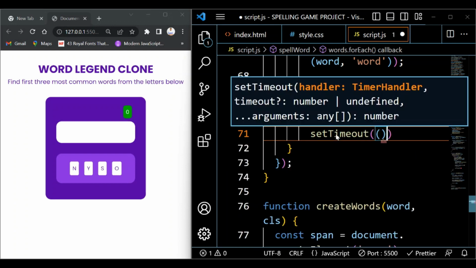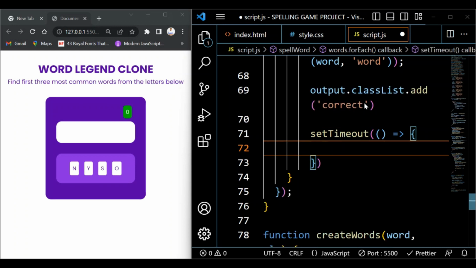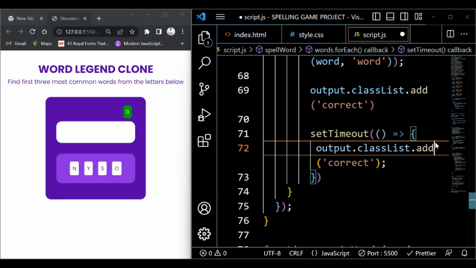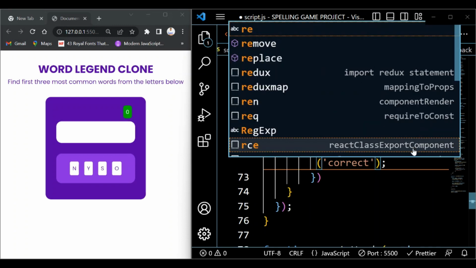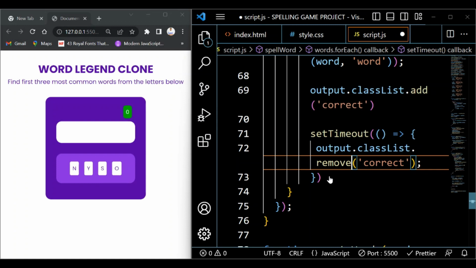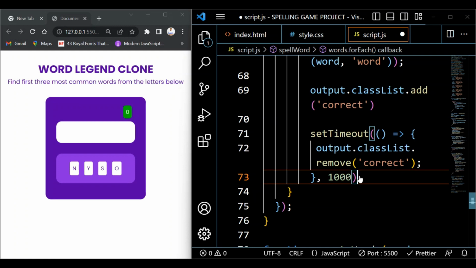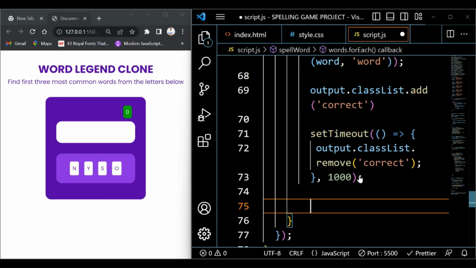So I'm going to use setTimeout, and I'm just going to copy this and change this to remove. I want to remove it after 1000, no, not 1000 seconds, 1 second, 1000 milliseconds. So yeah, we want to increase the score index.